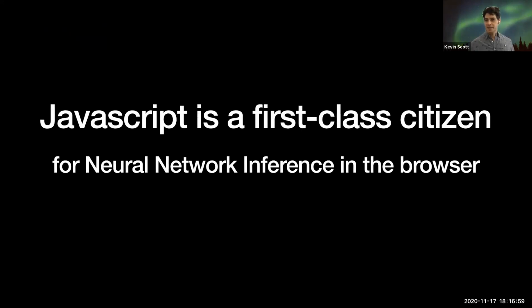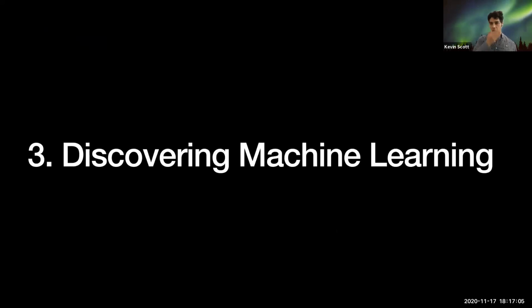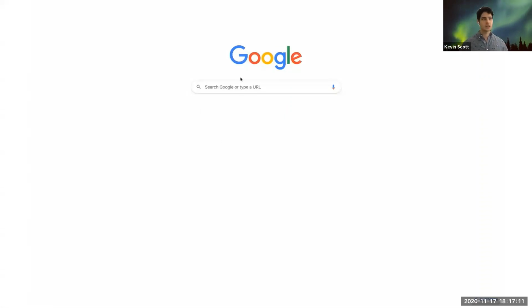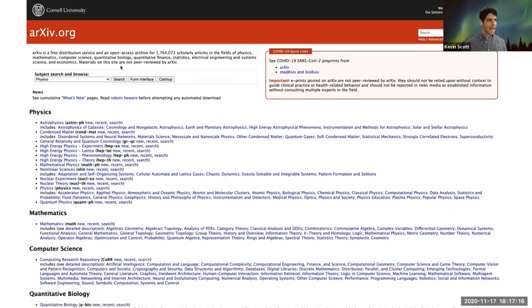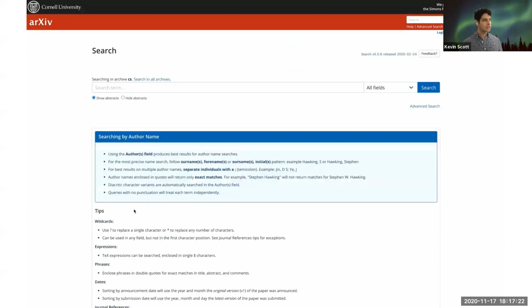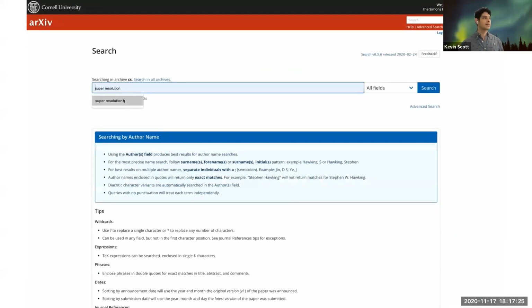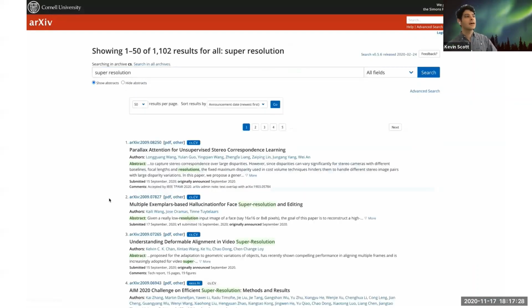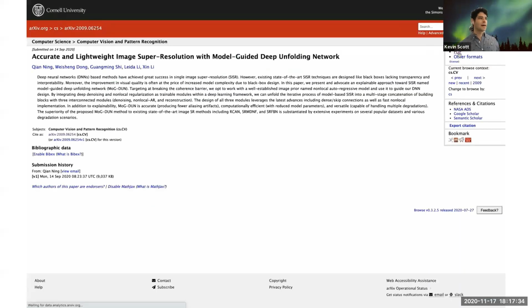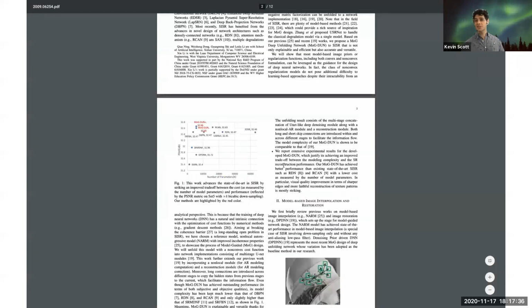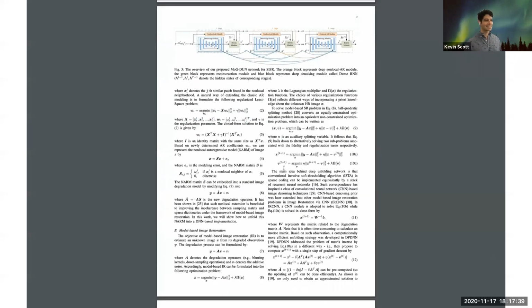But JavaScript is absolutely a first-class citizen for deploying this technology. So I'll skip through this a little quickly. If you don't know how to find machine learning research, most, if not all, is published publicly as academic papers. They can sometimes be a little intimidating to read, but I would urge you not to be scared off by that.